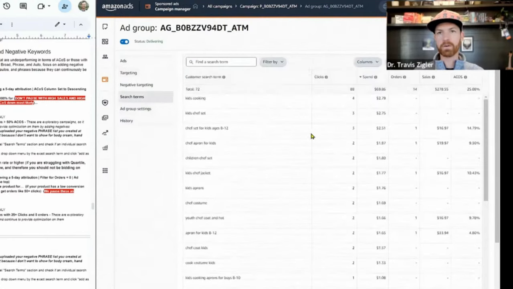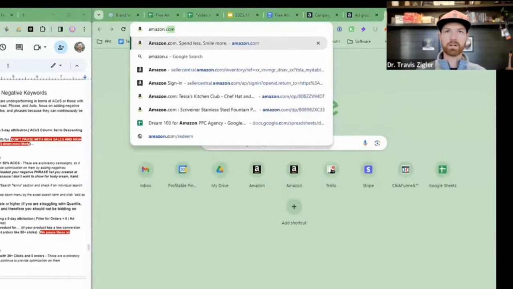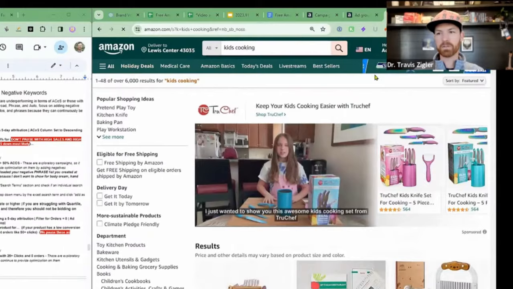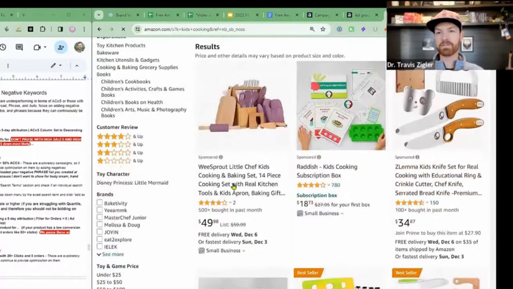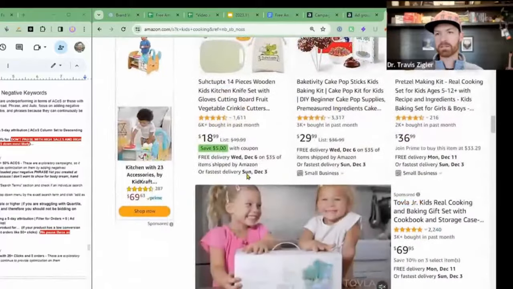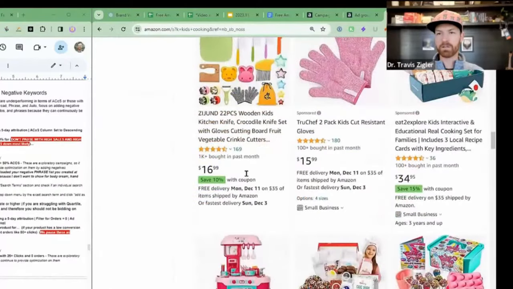But if you find a word that just doesn't make sense, like "kids cooking," let's go look at Amazon. I always like to just search what comes up on Amazon for kids cooking, because that's a very browse-based keyword. So they're probably looking for a lot of things like knives and recipe books. And you can see there are no aprons here on page one. So that tells me that Amazon doesn't consider kids cooking relevant for my apron.